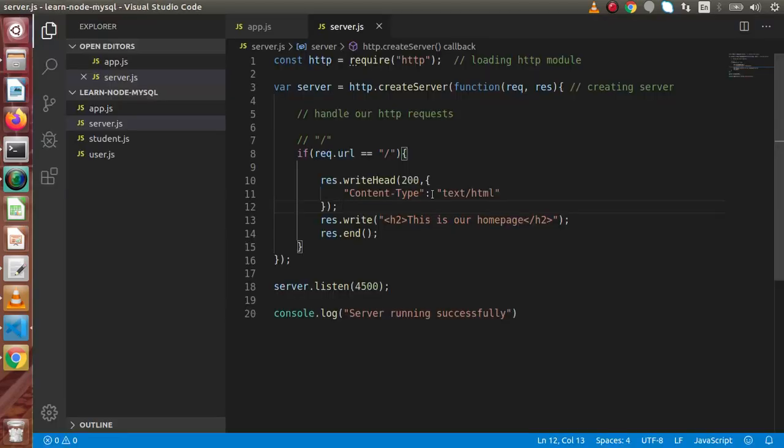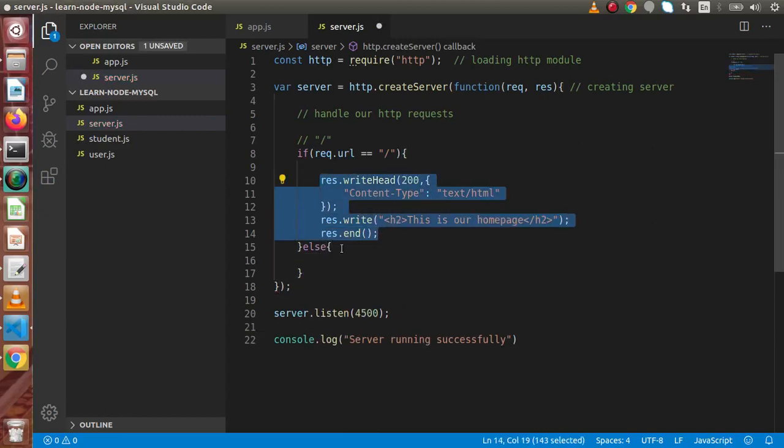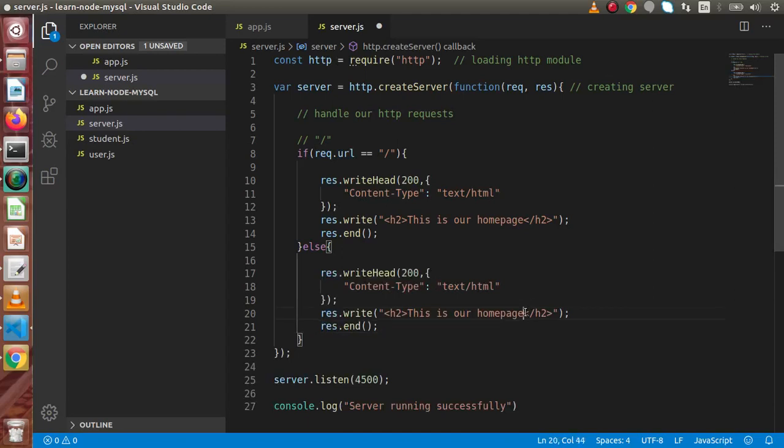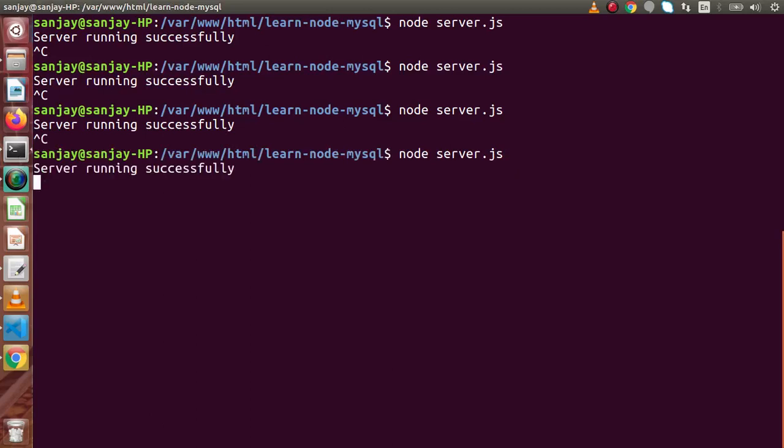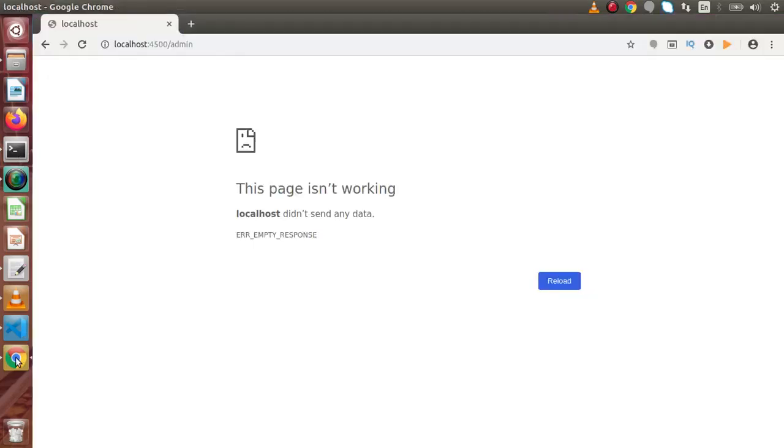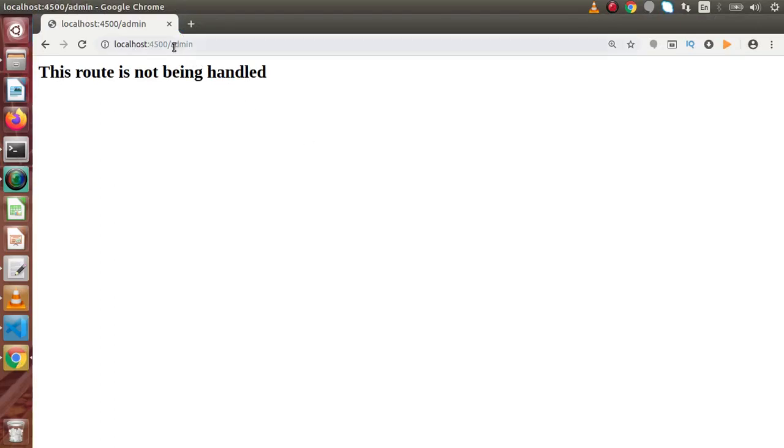So back to our editor. Now I make an if and else condition, and again I copy all these things, pasting it here, and let's say that this route is not being handled. So save all these changes, back to the terminal, Control C to cancel, again creating a web server, back to the browser, reload this page, and as we know this is a route we have not handled in our block, so this is going to the else block. So again if I go back to the home page, now this is our home page because we have successfully handled that.